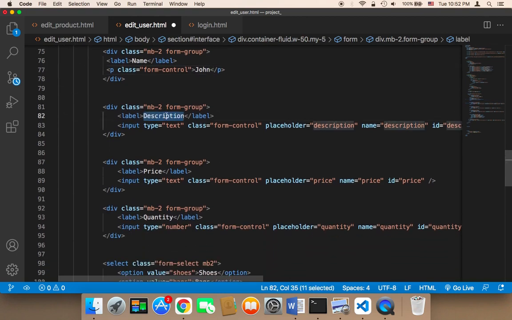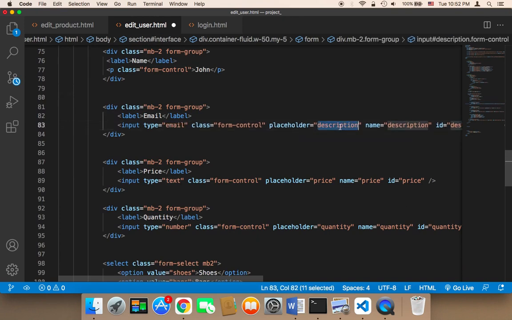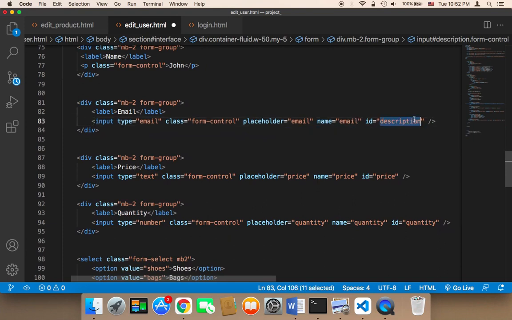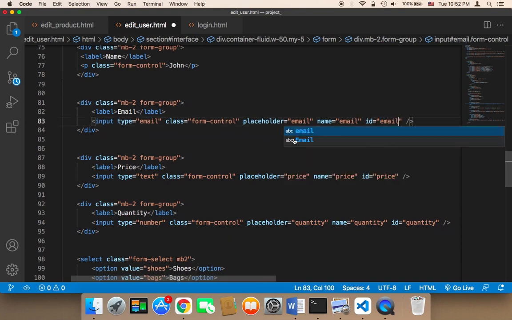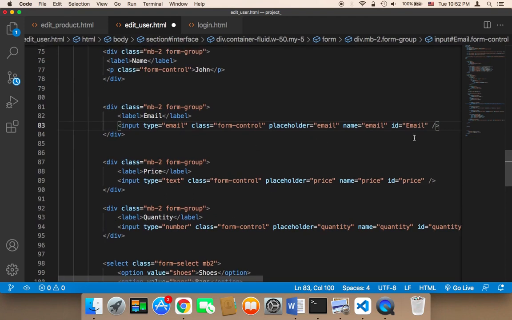The next thing that I'm going to work on is the email. I'm going to say here email. So we need to say type email, and the placeholder is email, the description is email, the name is email, the ID is email.